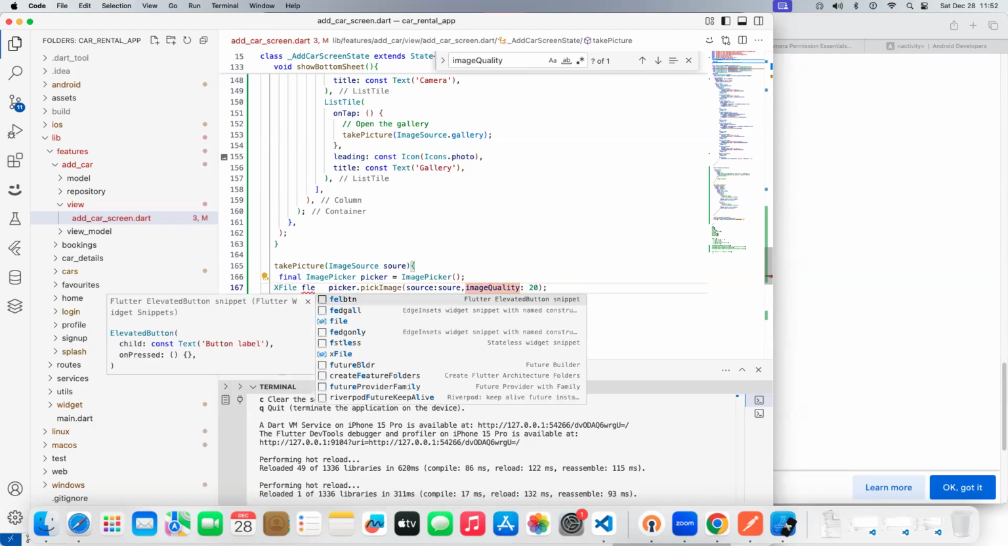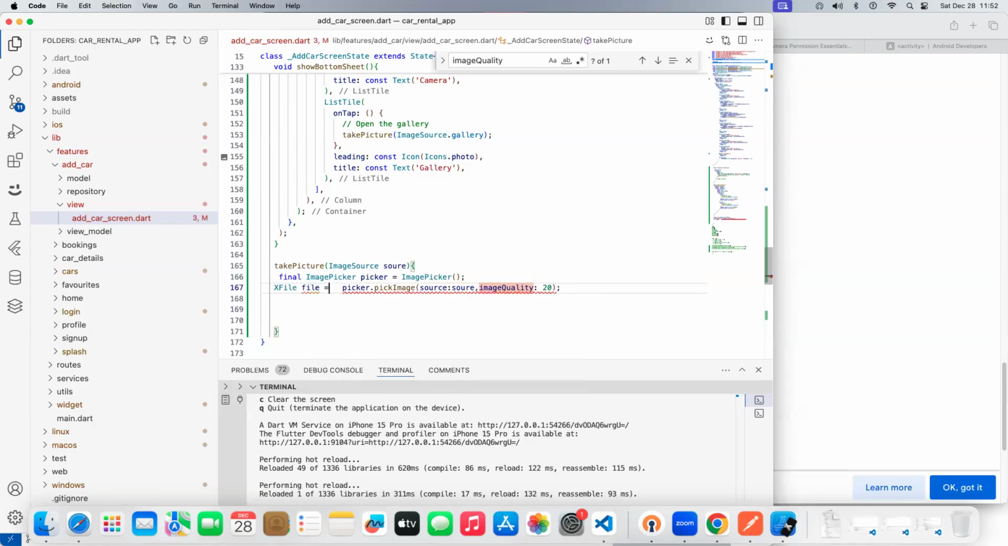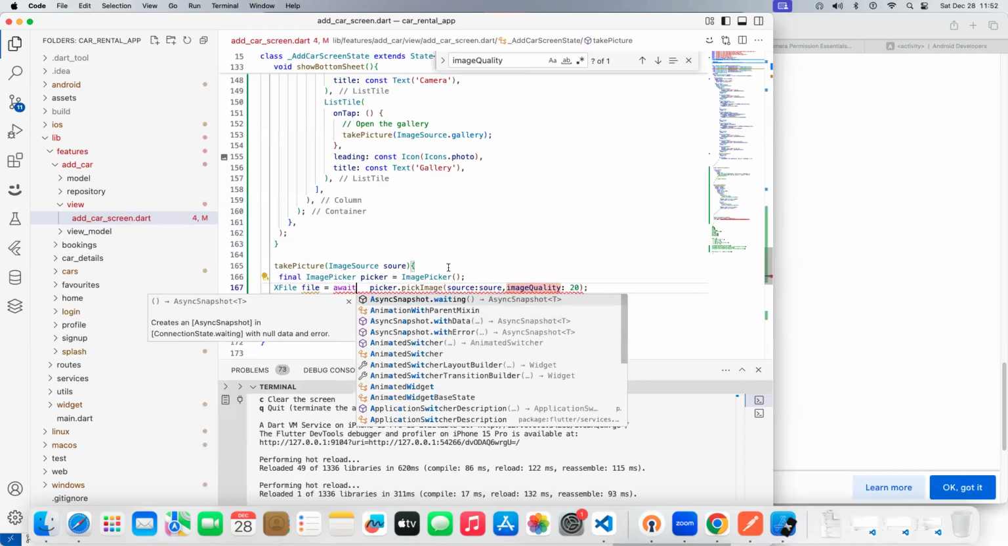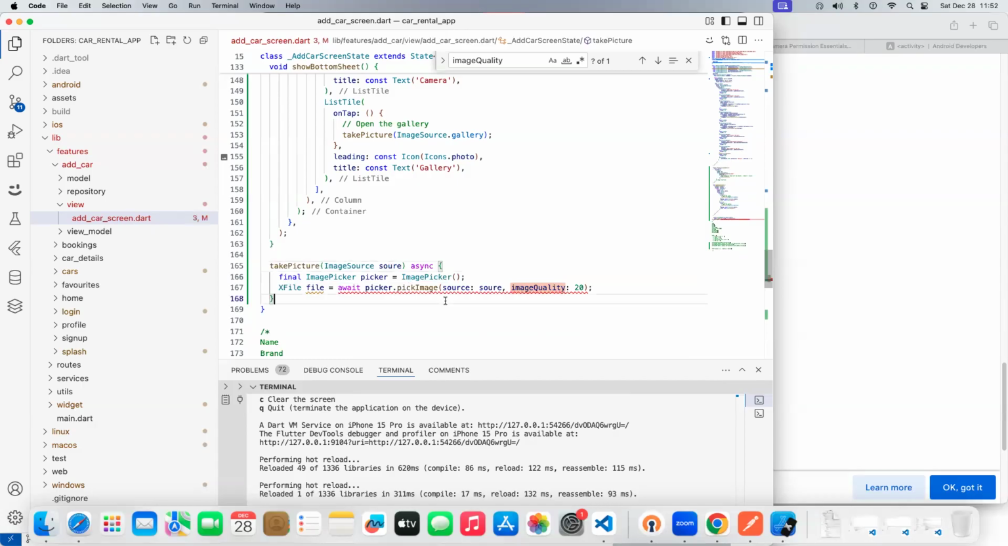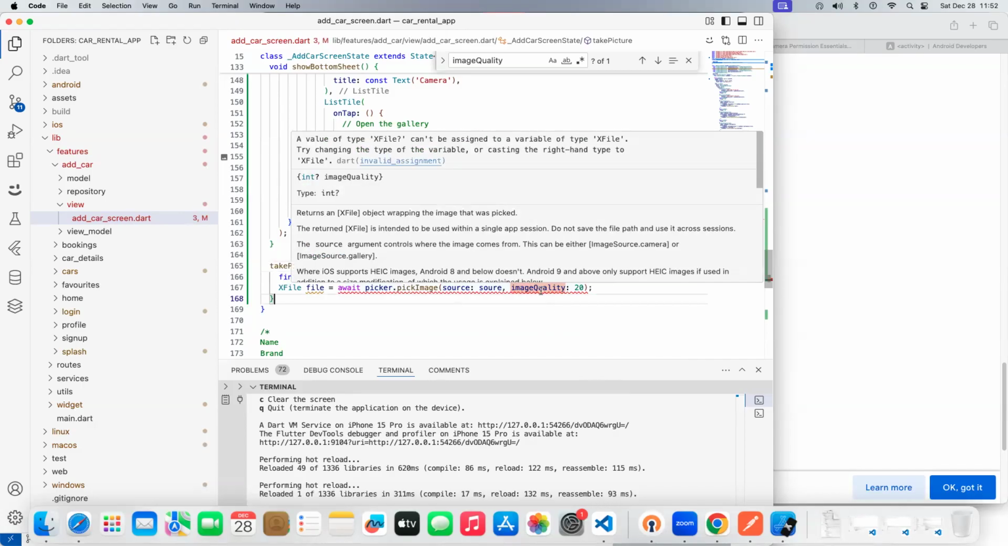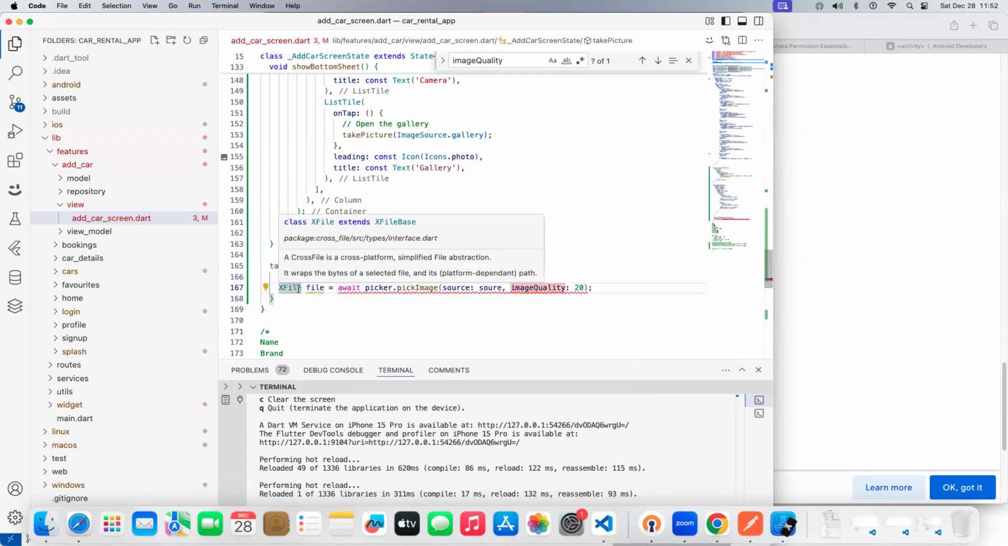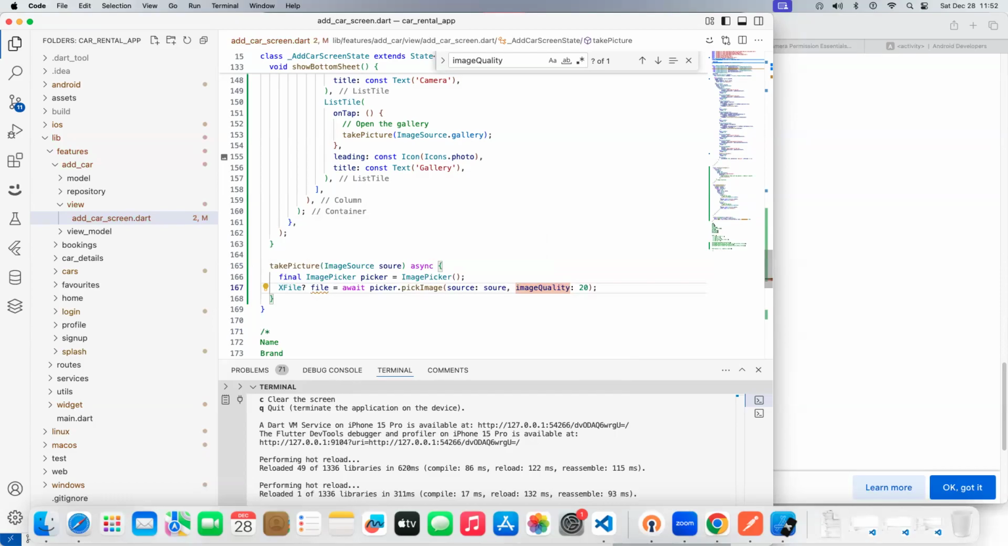File equals await. Clear? Because I use await, it is asynchronous. Why is it giving an issue? A value of type XFile can't be assigned to the variable XFile. We have to make it optional, that's why it's giving the issue. The picker's XFile is optional. Now we have the file, right? This file will render inside our image.